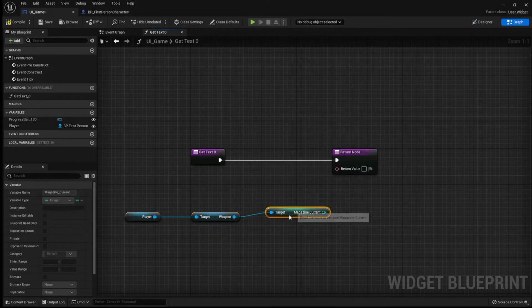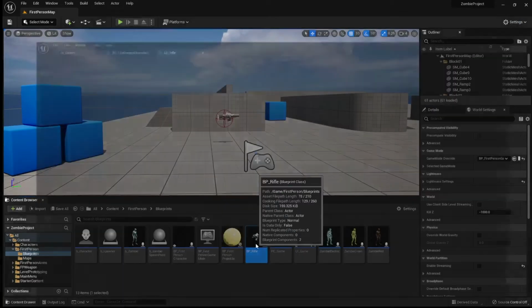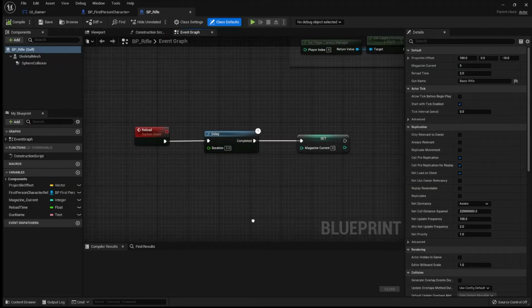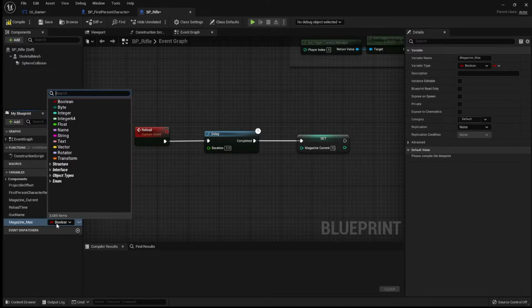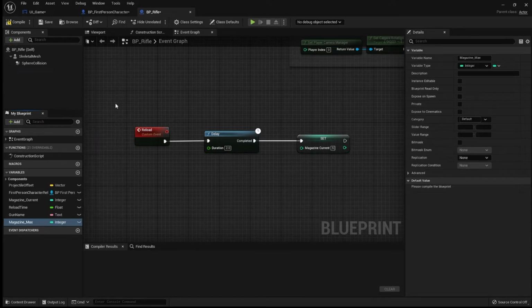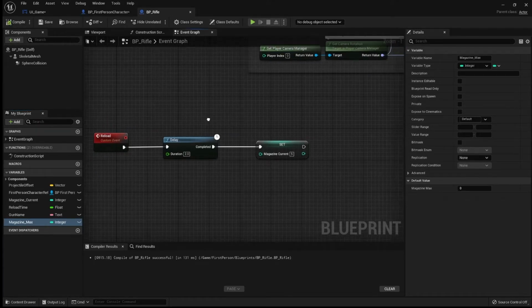Get magazine current. And then if we go to the rifle, I am going to add a new variable because I don't want it to show just how many bullets we have currently in the gun. I am going to add magazine max. I'm going to set this to an integer. I'm going to compile, save.